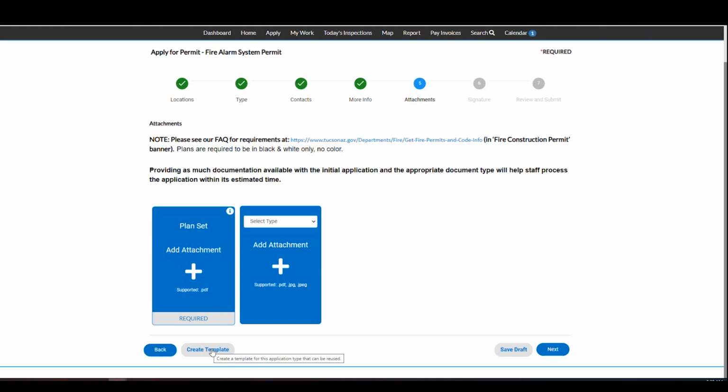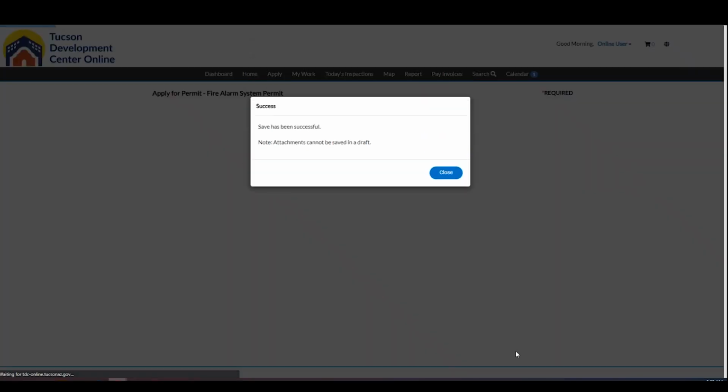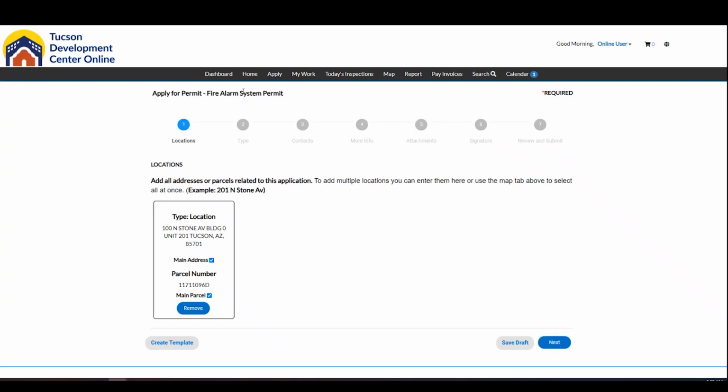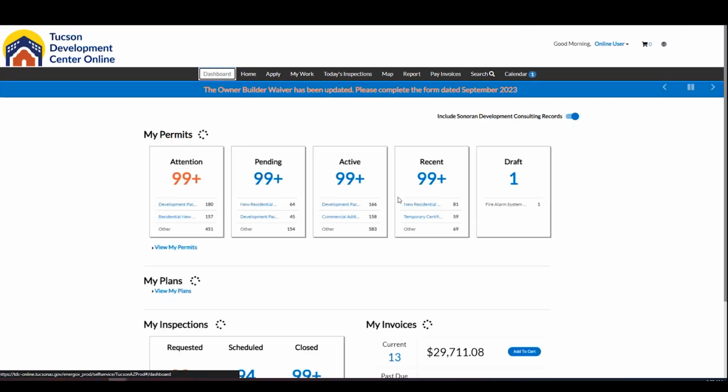Creating a template is something that you would use again and again. So if you had to fill out 15 of these, you might want to create a template so that you don't have to redo the work each time. You can just come back to it and create 15 permits. If I just want to come back to this later and pick up where I left off for one record, I would save it as a draft. So let's go ahead and do that. And then go back to my dashboard.